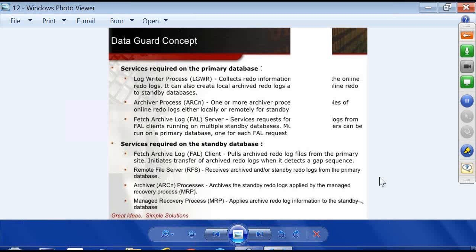FAL means fetch archive log server. It services requests for archive logs from clients running on multiple standby databases. Multiple FAL servers can be run on the primary database, one for each FAL request. Okay, so there you can have a number of standby databases, and these are called clients, and they are going to ask for the data from the main site, which is the primary site.